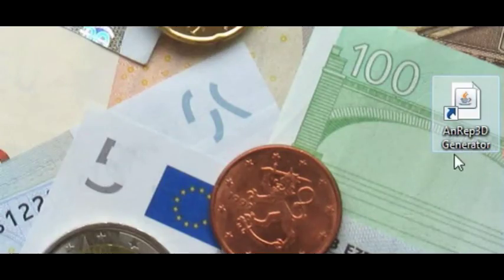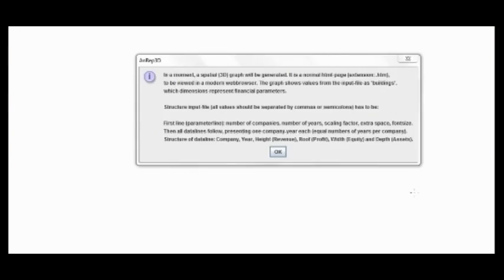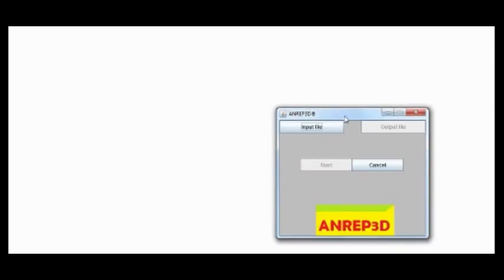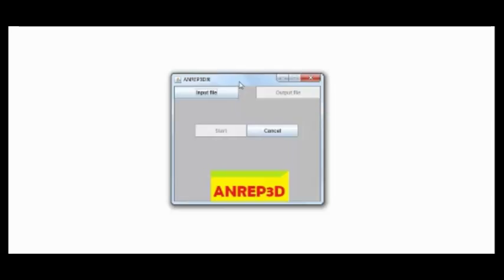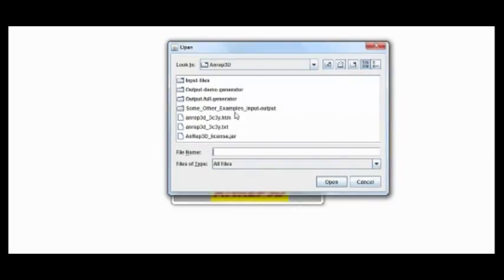Of course, we don't need to use the Explorer to start our jar file. We also can create a shortcut on our desktop. Here the shortcut is called AnRep3D generator. It's still pointing to the original file. So let's double click and we get the same screen. We click OK, get the same input screen, of course, because it's only a shortcut to the original generator. And because the jar is still in the same place, it points to the same folder.